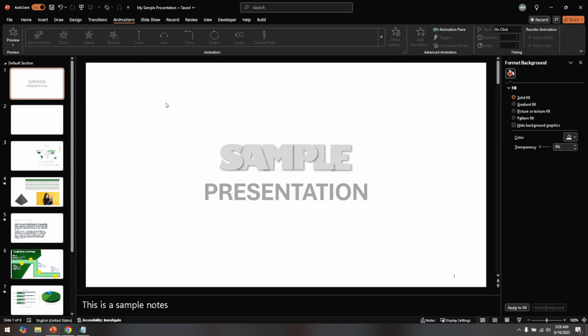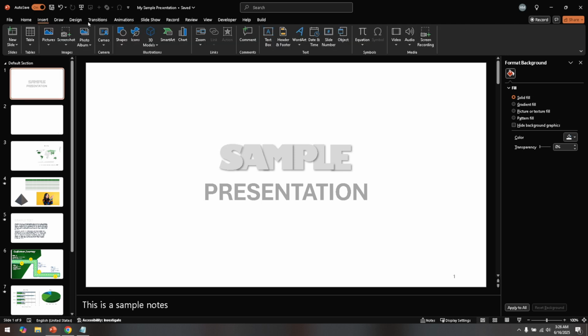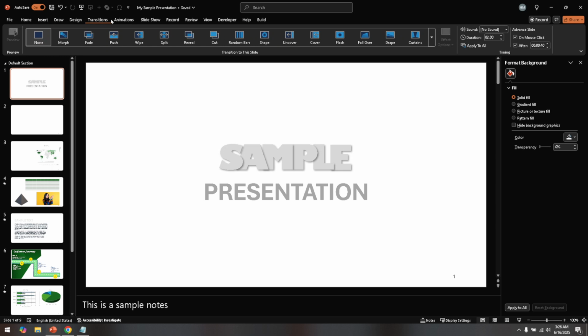Once you have your presentation open, direct your attention to the ribbon at the top and locate the Transitions tab. This tab is where all the magic happens when it comes to adding transitions between your slides. Click on it to reveal a variety of transition options.